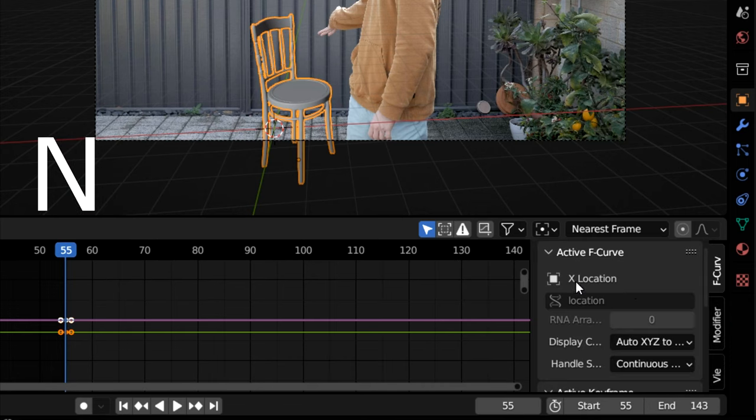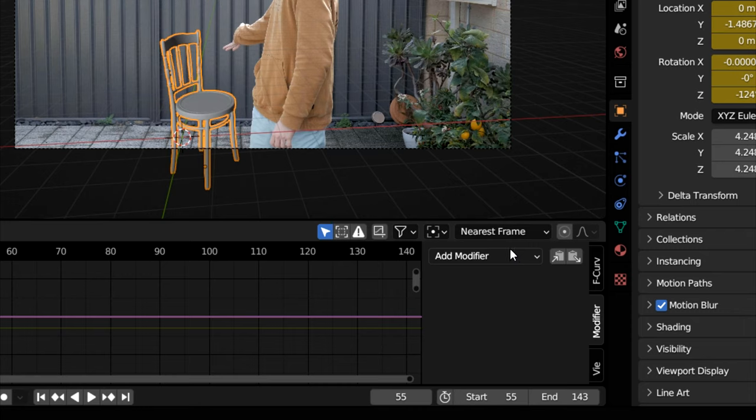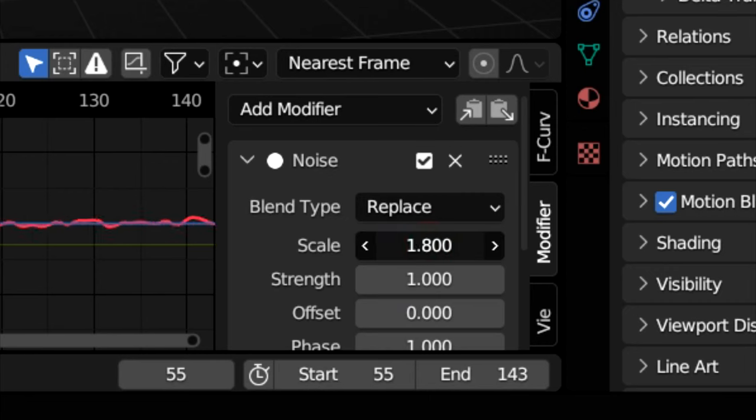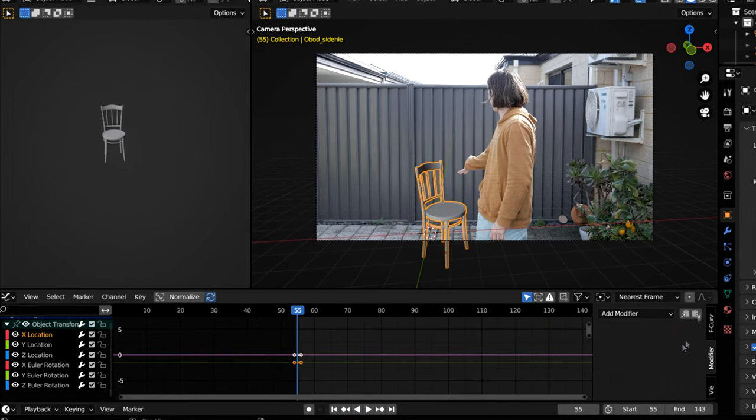No, hit N, click modifiers. Now select which axis you wish to add extra movement to and add a noise modifier. Mess around with the scale and strength to get something you like. I usually give it a high scale but a low strength. Do this for the other location and rotation keyframes.